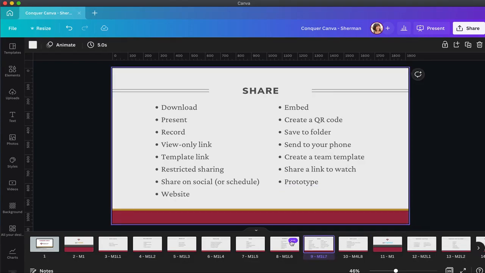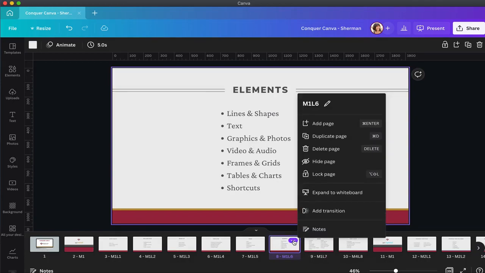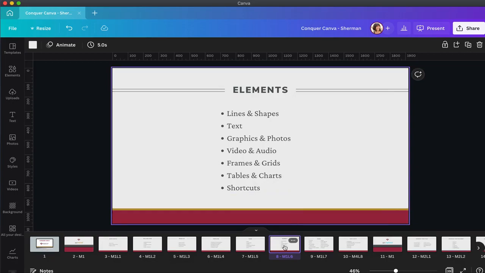Another way to add a page is by hovering over one page that already exists and then clicking on the three little dots here again. From here, you can add a page, you can duplicate the page that you just clicked on, you can delete it, hide it, and so on. But you can also just press Command D or Control D on your keyboard, and that will duplicate the page you're on. So if I'm doing Command D, you will see that it will create the same page again right here. It even has the same name.